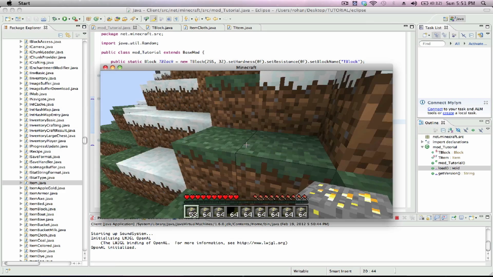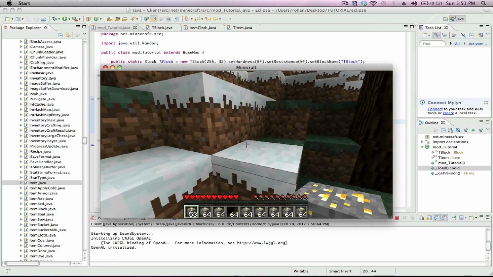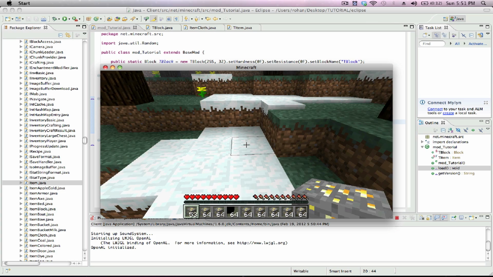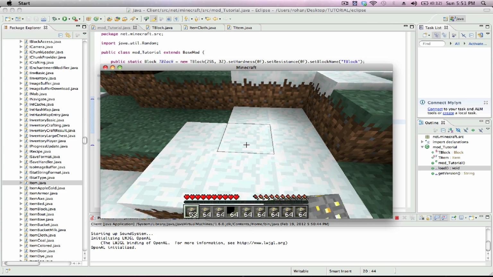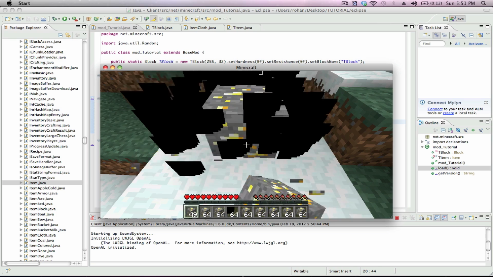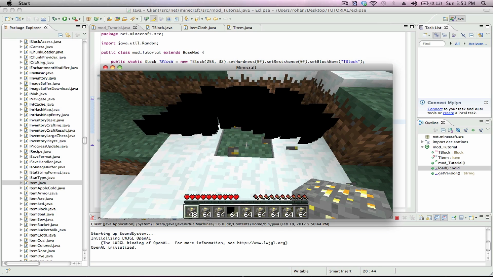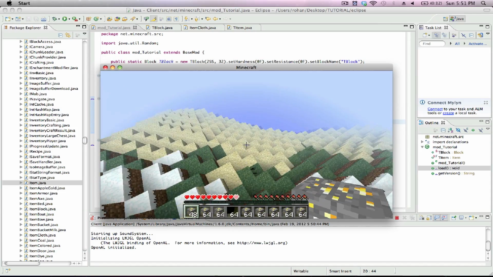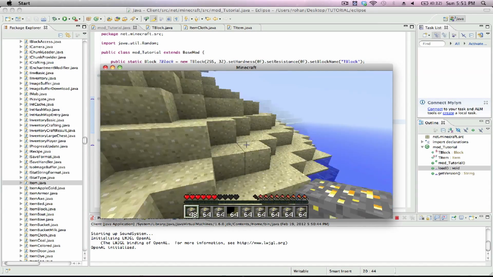Pretty cool, right? So, in later videos, I'm going to show you how to add properties to your blocks and your items, etc. This is pretty cool. But yeah, later on I'm going to show you guys how to add properties and stuff to your items, etc.